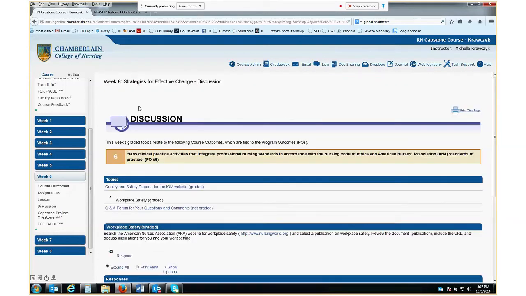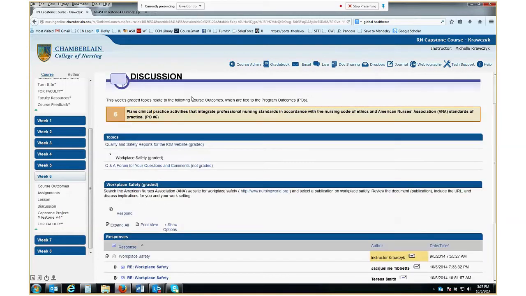How can it be applied to nursing and your work setting? Workplace safety. Man, is this not a hot topic nowadays? In this, I want you to look at the ANA website on workplace safety. Select a publication, and discuss the publication. Give a good summary of it, and include the URL so students who are interested can go back. And how does that apply to your work setting? Again, I want a pretty good summary of the publication as well as how it applies to your work setting.